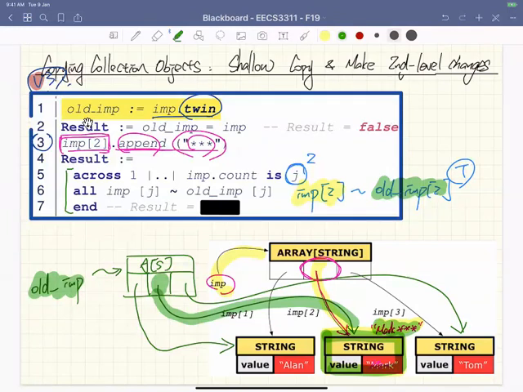Question first. Primitive type shallow copy would always be okay, right? That's a good question. The question was for primitive types like an integer, boolean, or basically int, bool, and double back in Java, would you have to do a deep copy? The answer is you don't have to for primitive types.